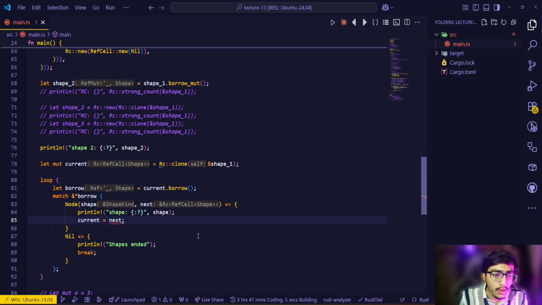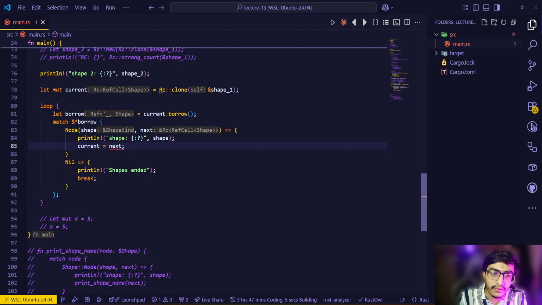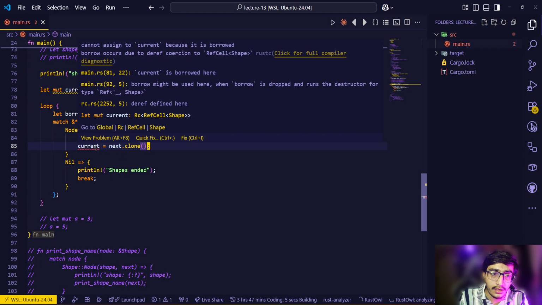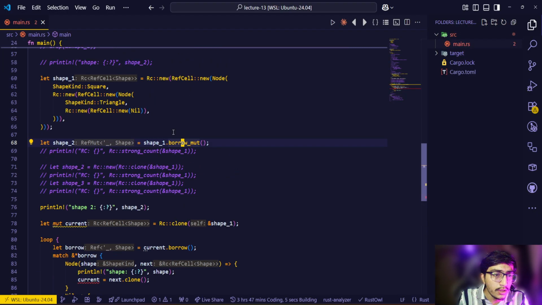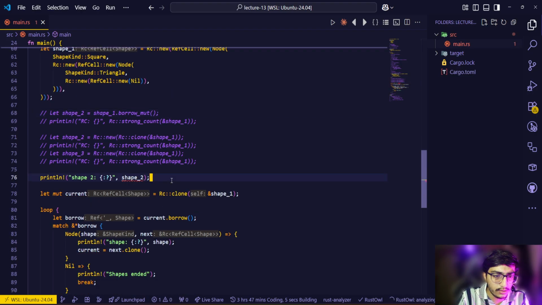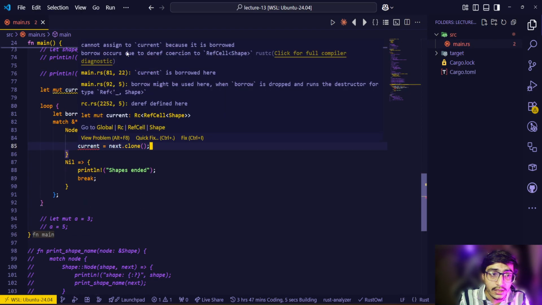What we can do. सो यहाँ पर हमारे पास एरर ये है कि consider using clone here. सो व्हाट इफ आई, by suggestion, अगर मैं यहाँ पे क्लोन यूज करता हूँ, एक और चीज, so now we have cannot assign to current because it is borrowed. Borrow might be used here when borrow is dropped. Wait, where are we dropping? Oh, all right. So here we are using shape one borrow mut. So let's just comment all this stuff and then let's just save it. Now here you can see cannot assign to current because it is borrowed.